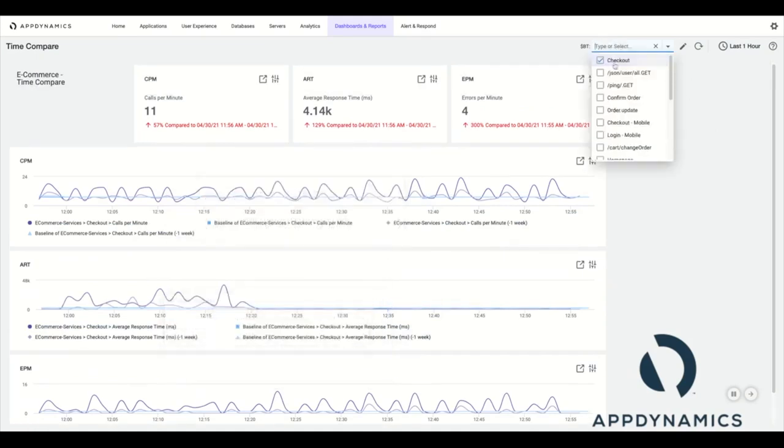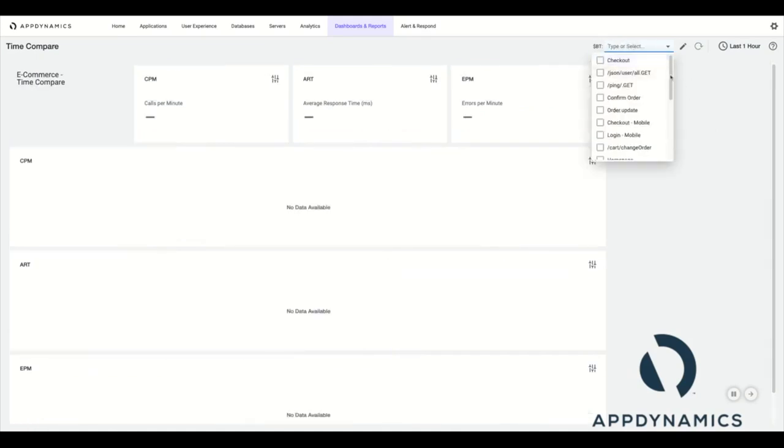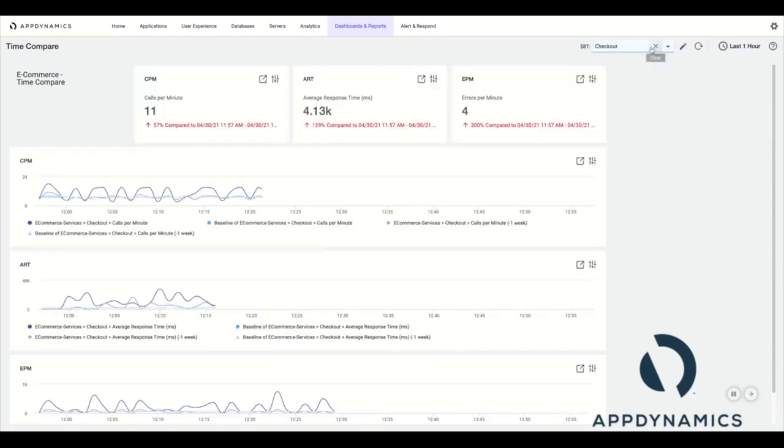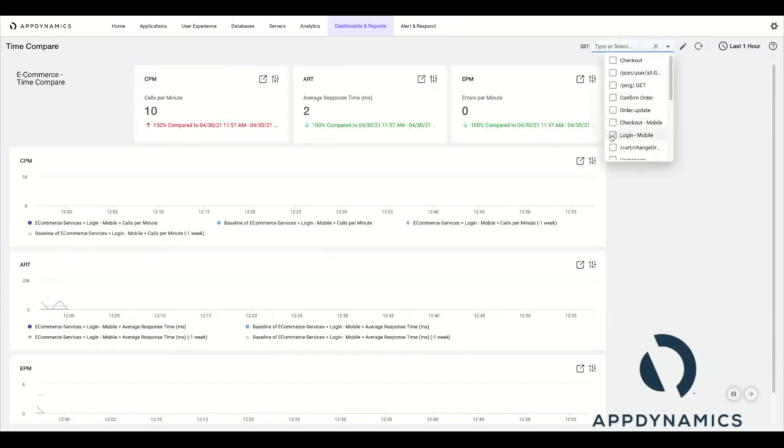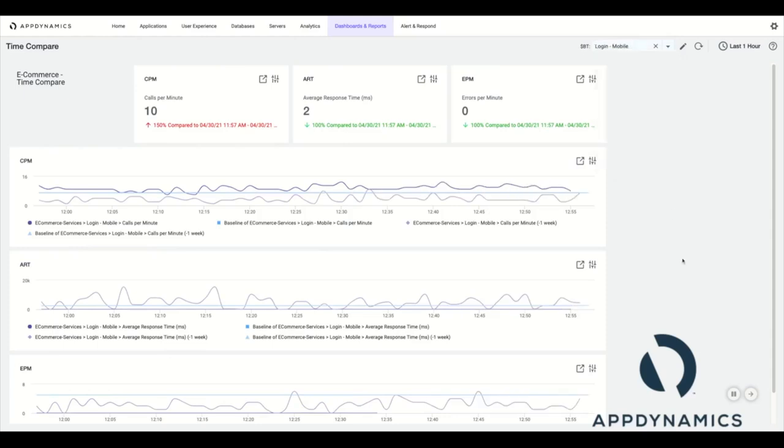But look at the flexibility that we have now. We can deselect this and we can select another really meaningful business transaction. So let's go to login. So you can quickly skip from different key areas and fundamental areas that you have identified with your business transactions to flexibly and dynamically be able to measure, understand the performance of change.